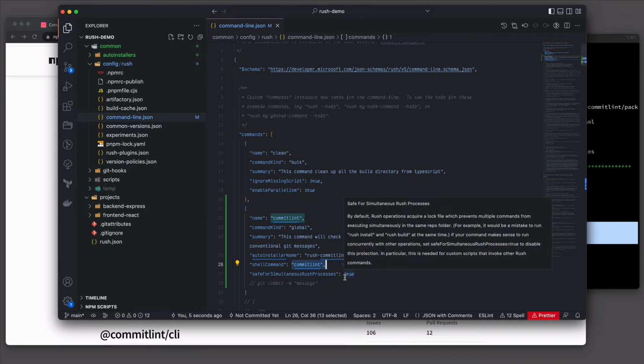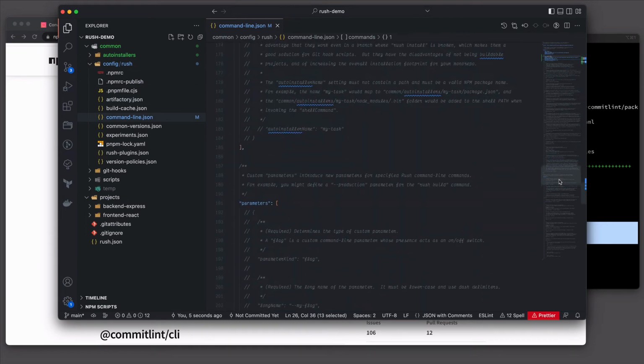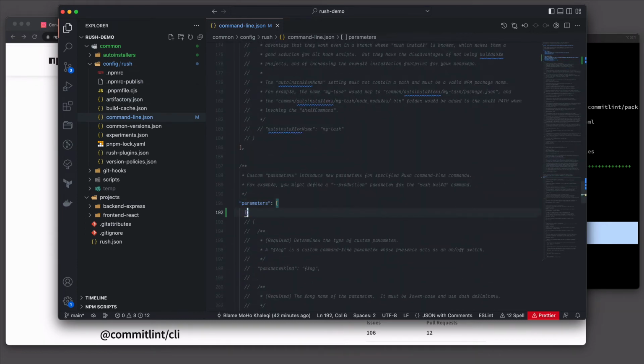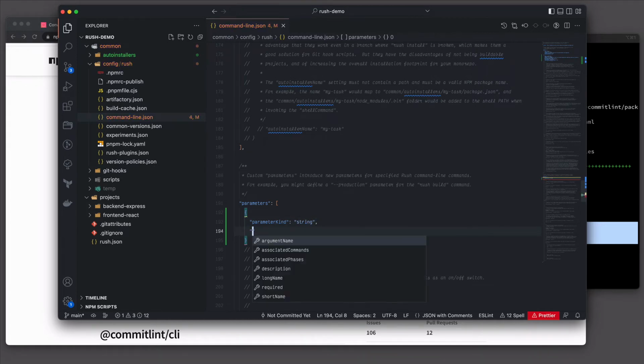So we need to add a parameter to the command line as well. So I'll scroll down. We have parameters, and in the parameters we are going to just say what is a parameter kind. So parameter kind is definitely string because our message is a string. And then what would be the argument name? Argument name would be message.